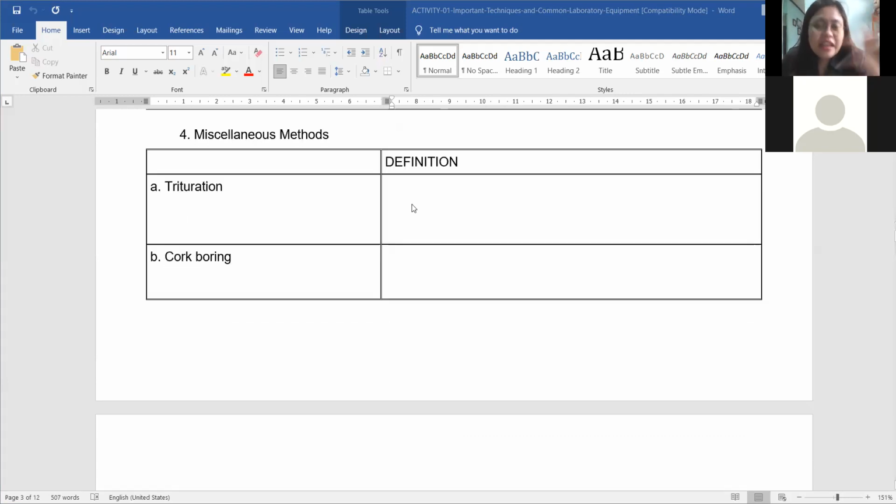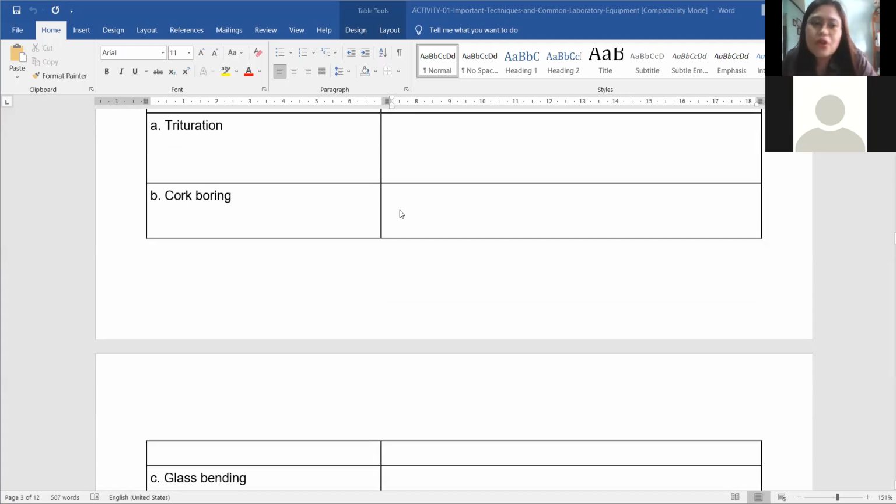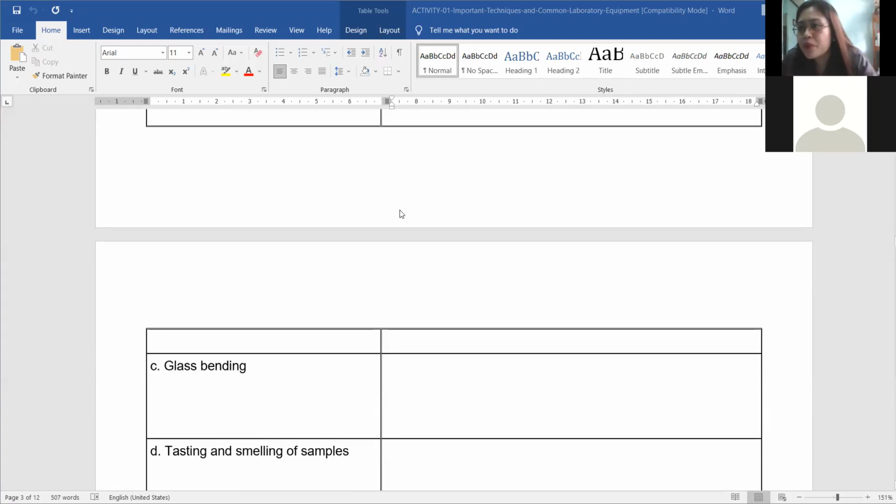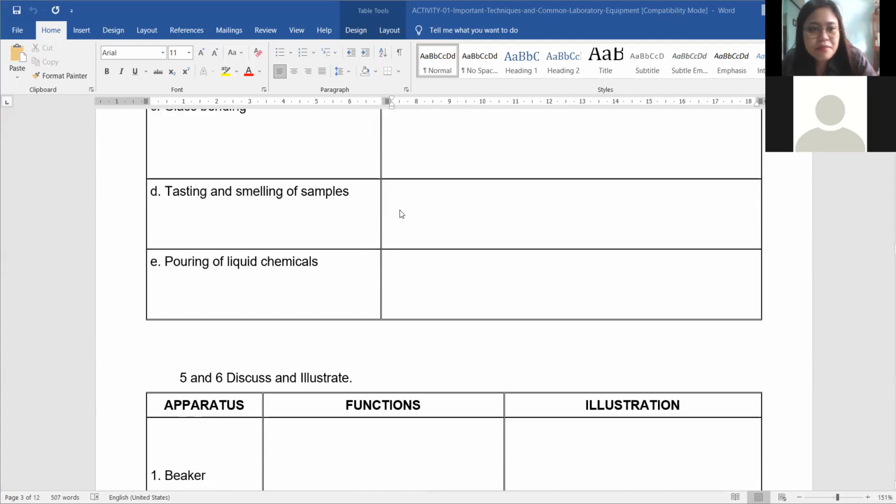And then we have here additional methods and techniques that we use in the laboratory. So you just have to describe and define these methods. So we have here trituration, cork boring. How are we going to do this? Cork boring, glass bending, tasting, and smelling of samples. So how do we taste and how do we smell samples in the laboratory? If necessary lang ha, hindi lahat ng chemicals tinitikman. And then pouring of liquid chemicals.